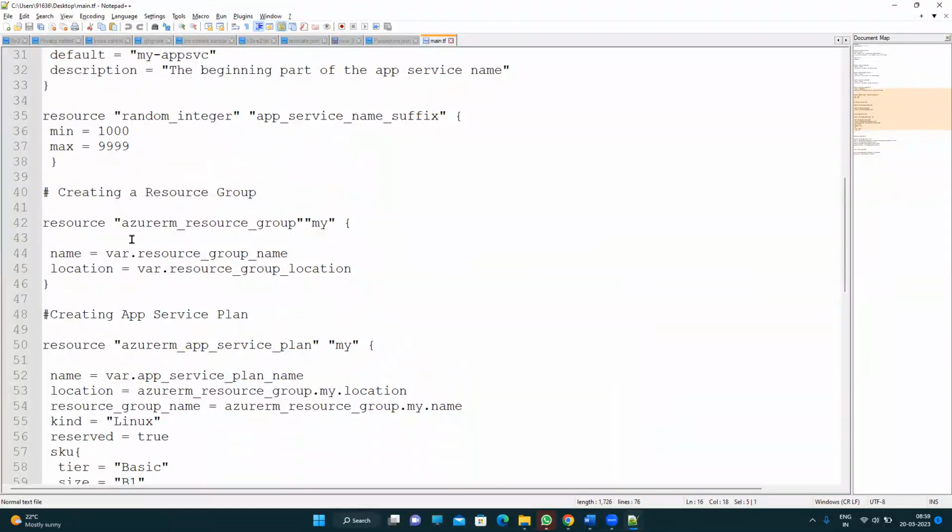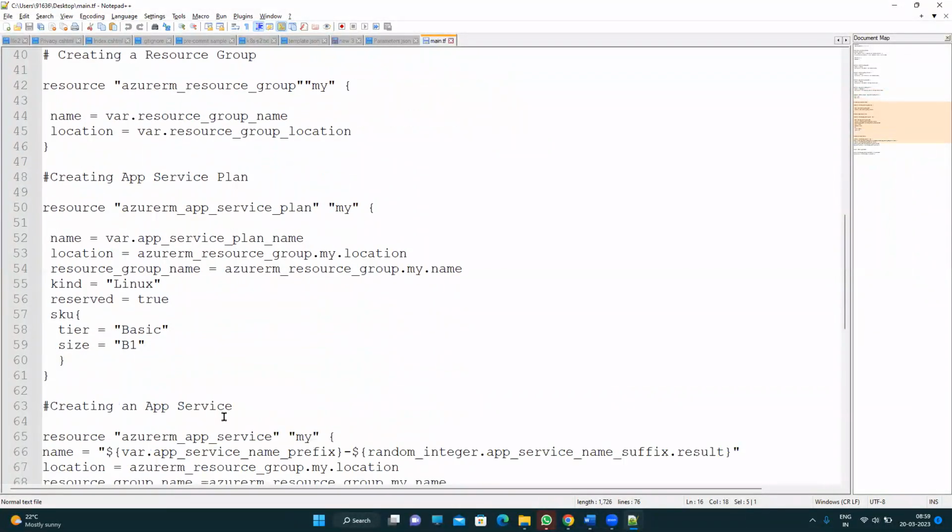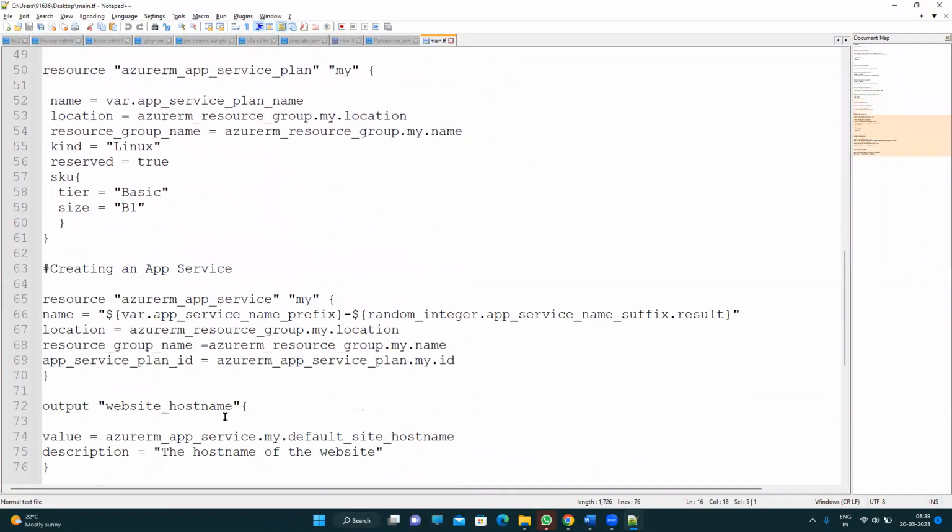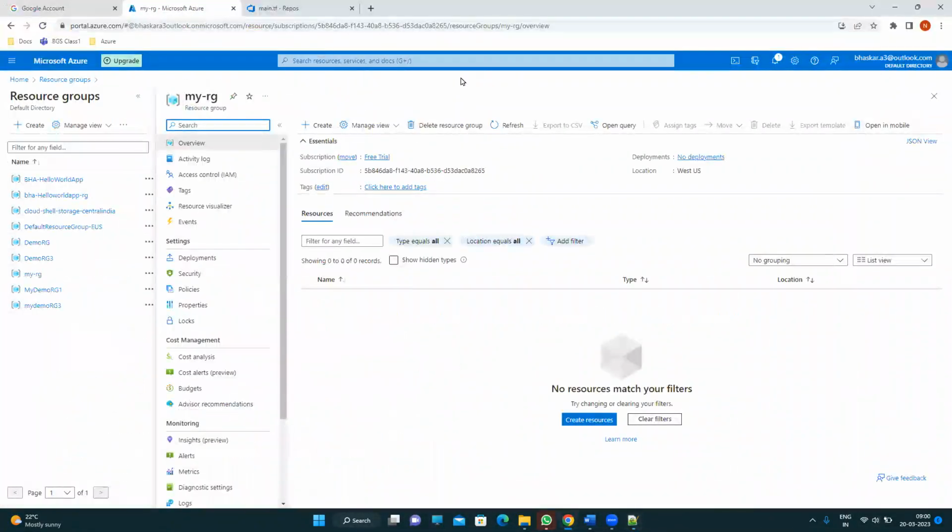So, the app service is basically this one. Clear? Any doubt in this?